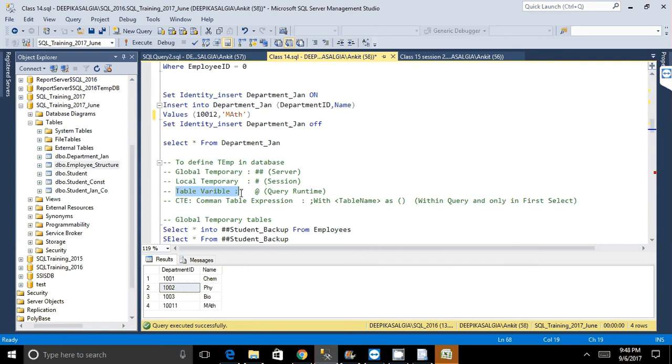Now then you have a smaller scope of the table that is called the table variable. The table variable will be only available during the runtime. So when you are running the query, you create a table that will be only available when you run the query. It will be automatically dropped once the query is done.